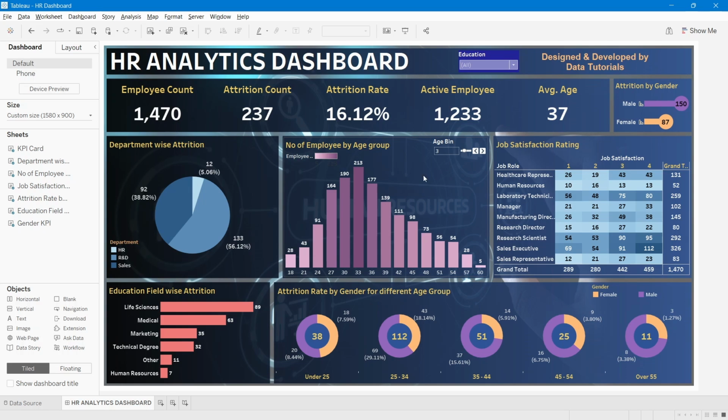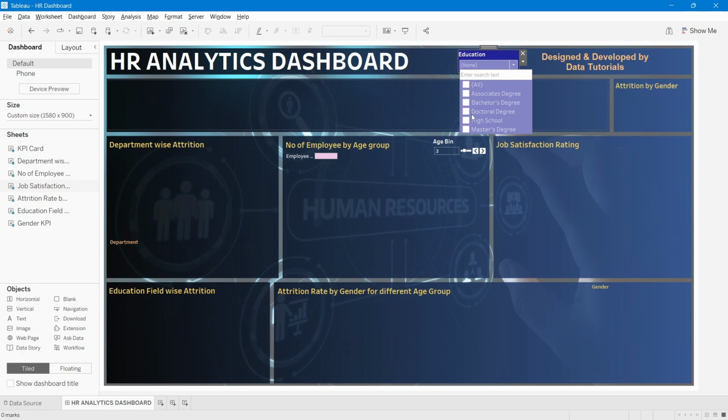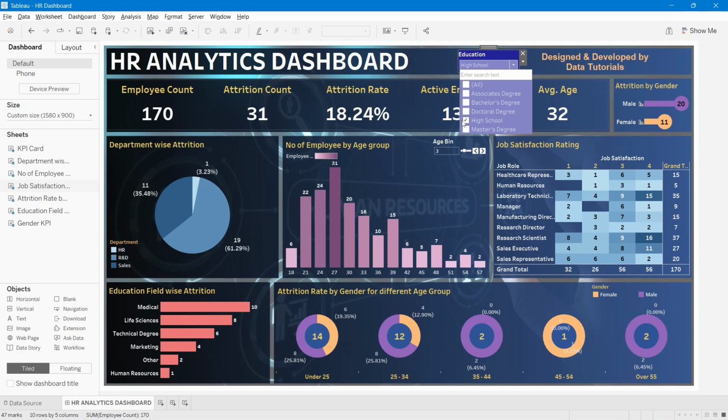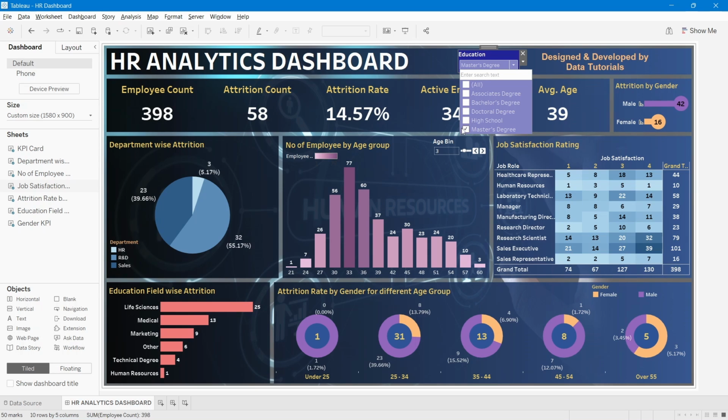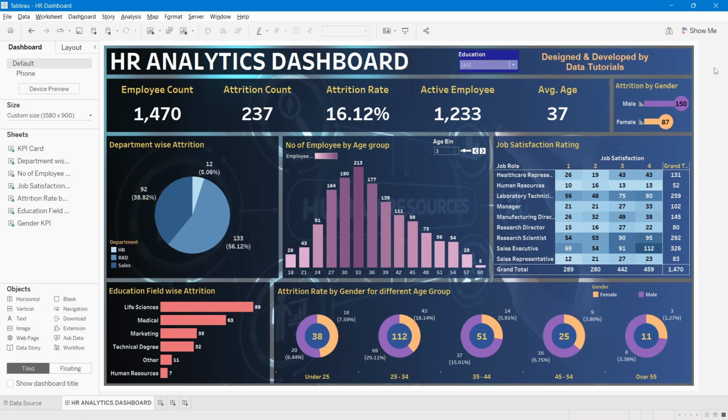One more part is, you can see there is a filter which I have used here. Whenever I am operating these filters, the values or the data must change with respect to that particular filter. Let's say I want to see the data only for high school. Whenever I click on high school, you can see the data is changing with respect to high school. Similarly, I want to see only the education for master's degree. So you can see this particular filter is functioning correctly. So this is one functional validation which we have done.